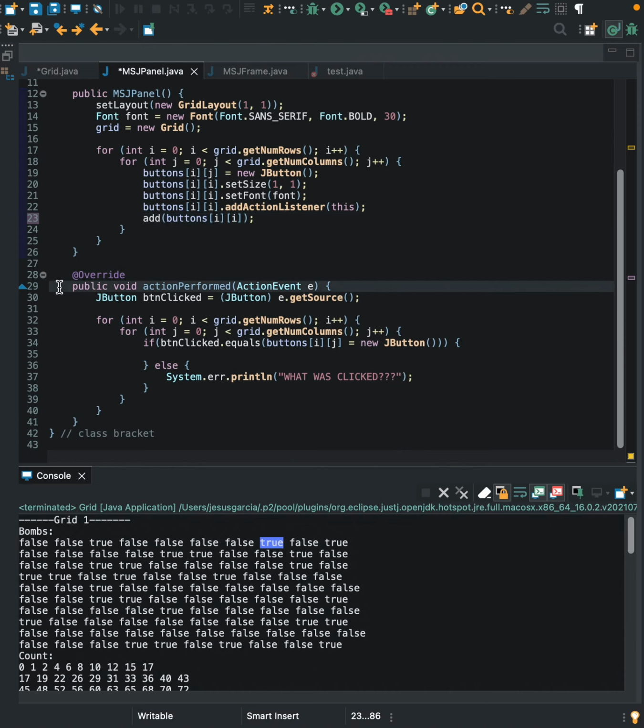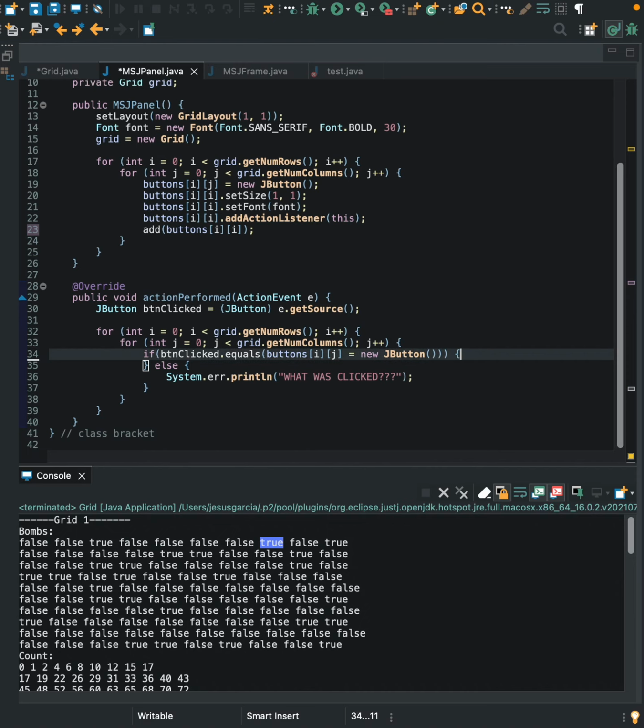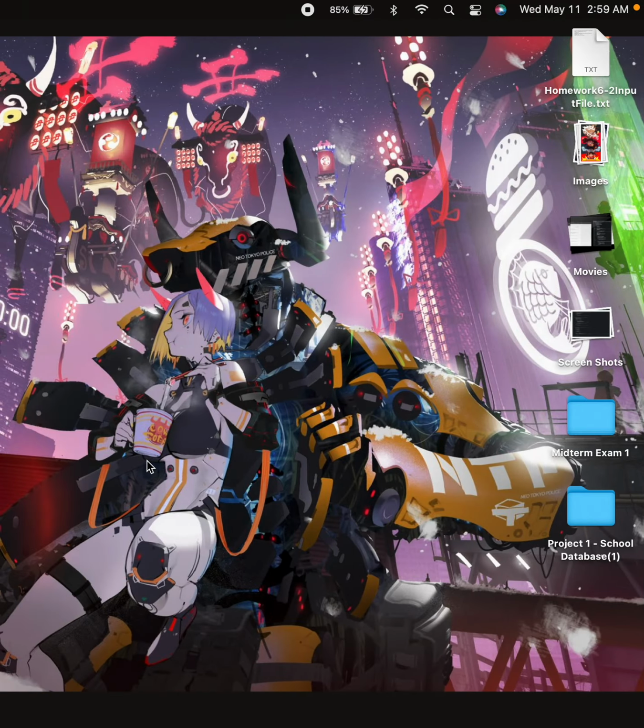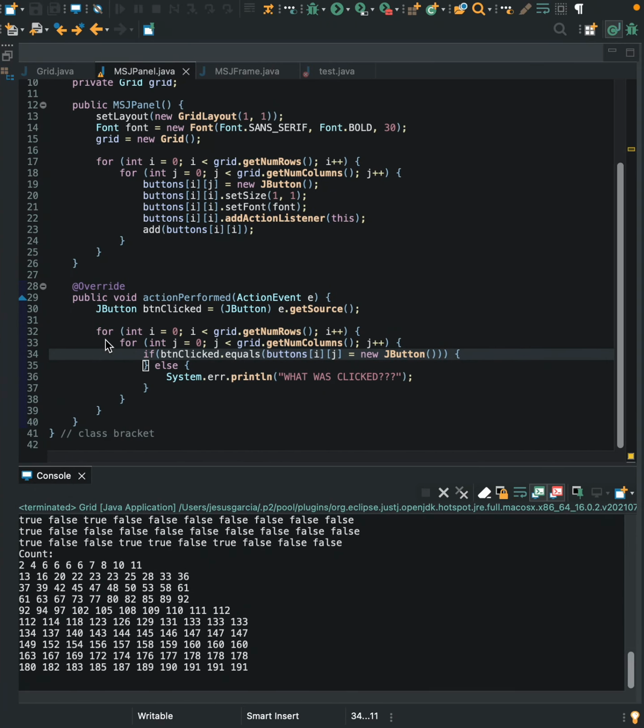Then, here's the action performed. I just use another for loop to iterate through the buttons to see if a button's been clicked. But I haven't gotten it to work, unfortunately. Well, we can try right now. No. Doesn't work. Very sad. But yeah.